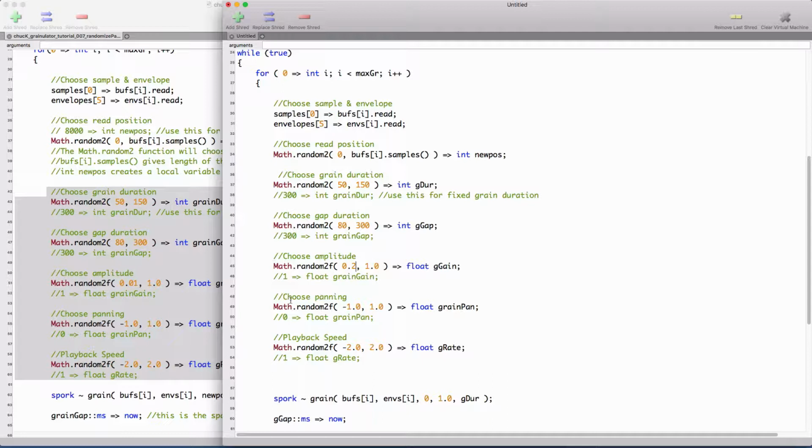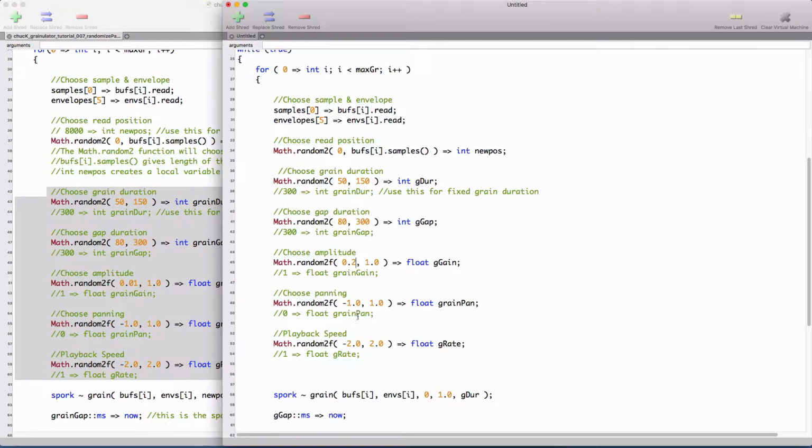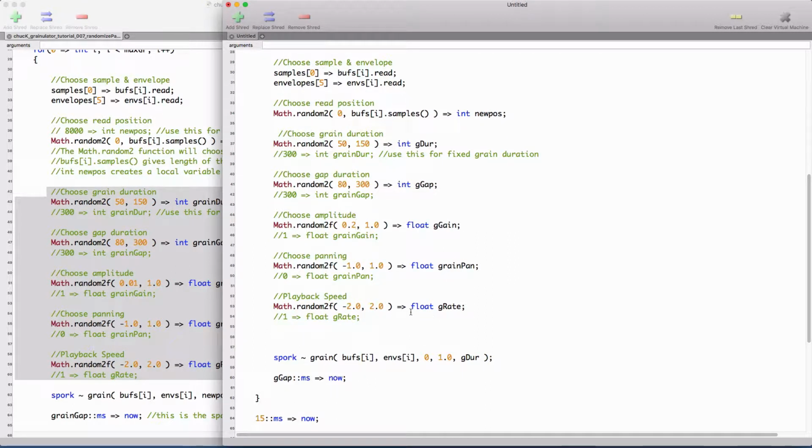And then panning, I'll show you how we add a panner down there below. -1 will be all the way left, and +1 will be all the way right. So we can just do a random panning, so each grain could be panned somewhere in your speaker, so you get kind of a full stereo effect. And then playback speed too. You can have them play back at normal speed or whatever. Here I just have from backwards 2 times to forwards 2 times.